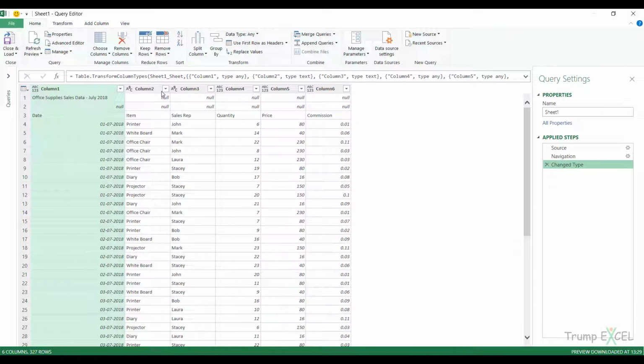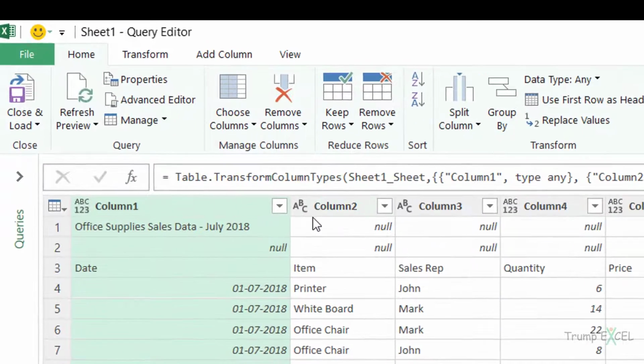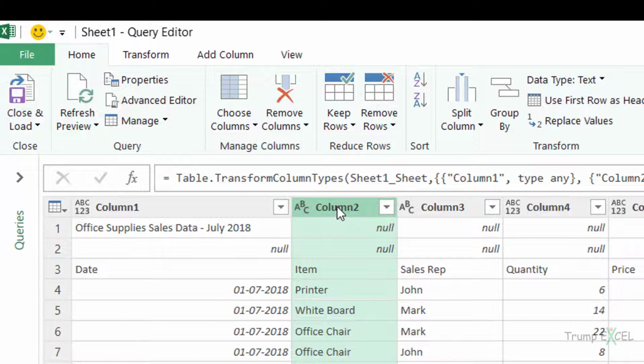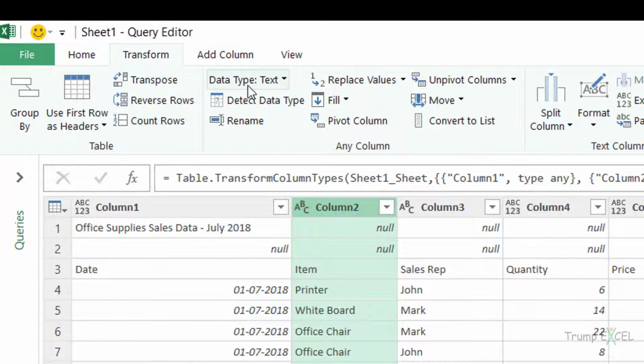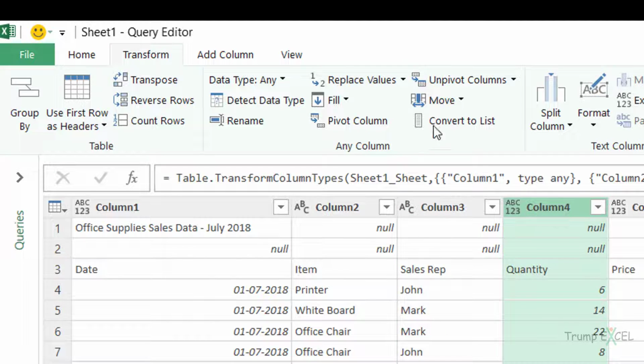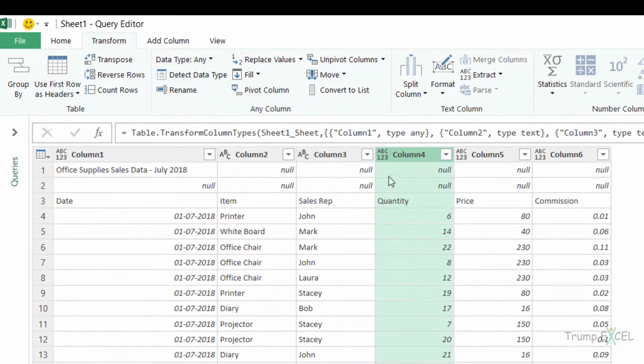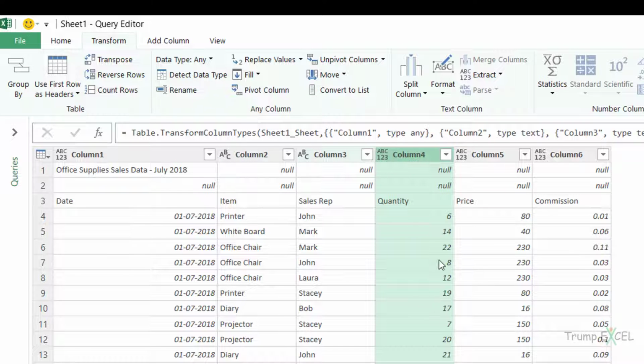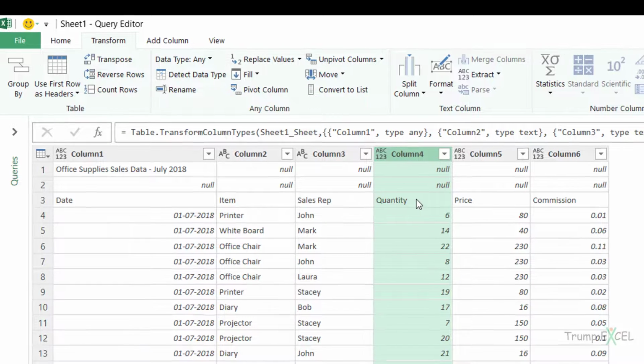It tried to identify some data types and apply them. You can see here it identified this as a text data type. If I click on Column2 and go to Transform, it says Text. But if I select Column4, it says data type Any, which means it's not sure what kind of data it is, because it has numbers and it has text as well.